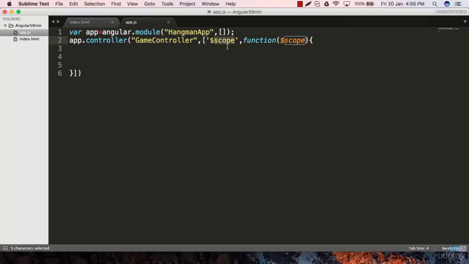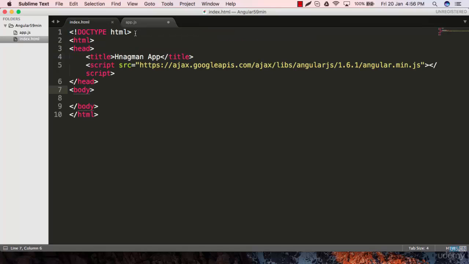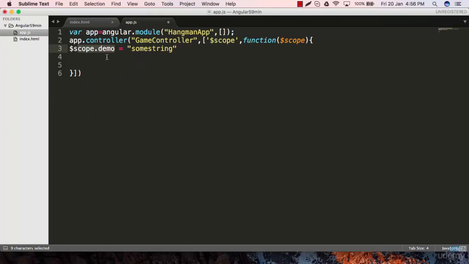So if you are changing any parameter in the $scope, for example, here I have $scope.demo equal to some string. This $scope.demo will also be available in my index page if I link the controller to the body, and inside the body I can use demo, and demo will have the value some string.